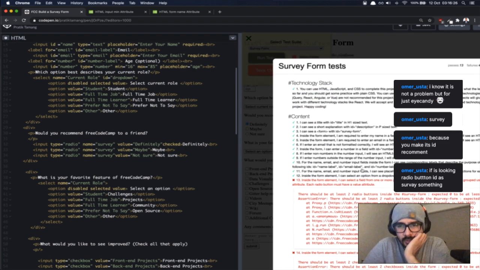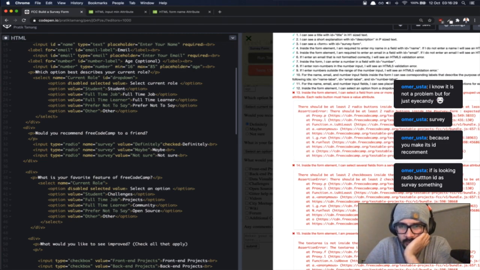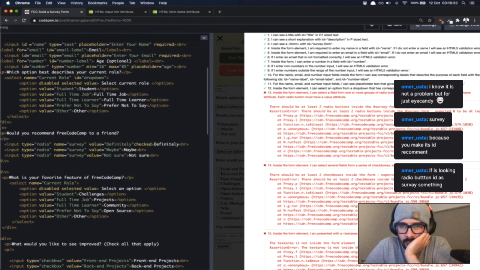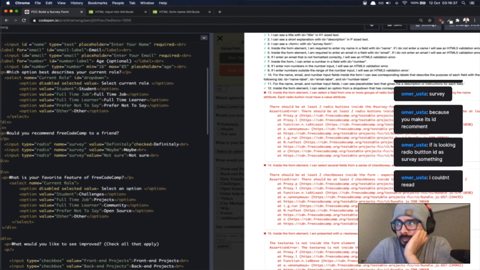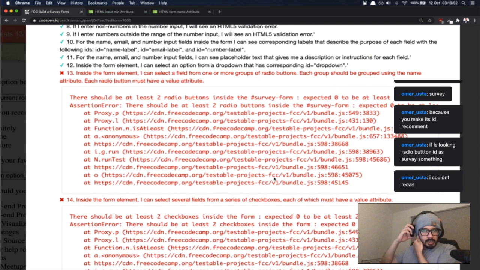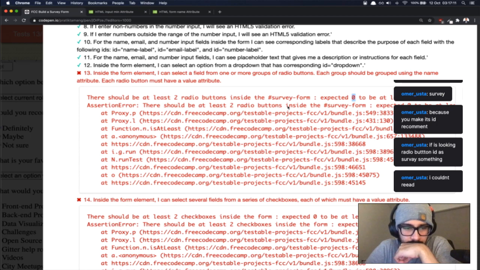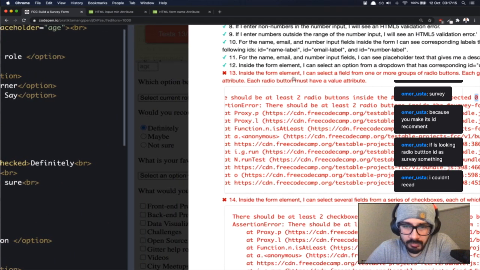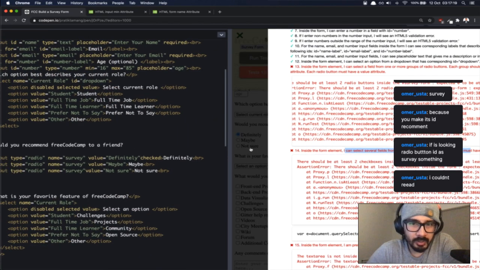Yeah, it could be. No, I'm still not doing it. But you can read this. Yeah, I can make it big, man. I'm not exactly sure what's happening. Inside the form element, I can select a field from one or more groups of radio buttons. Each group should be grouped using the same attribute. Apparently, it's not finding anything, which is weird. It's not even finding any of the checkboxes.